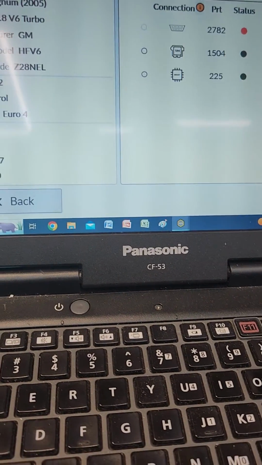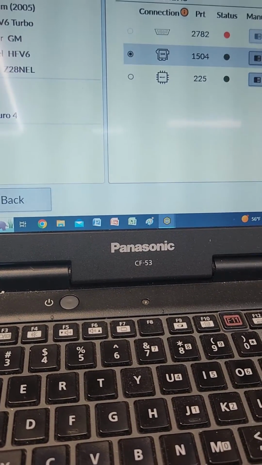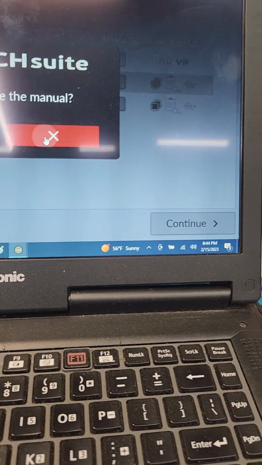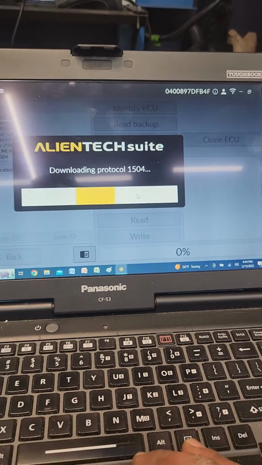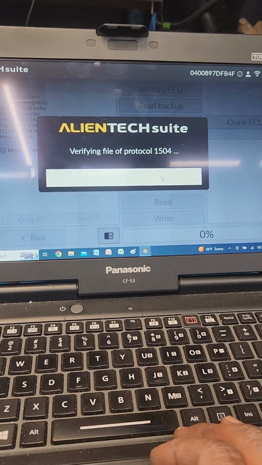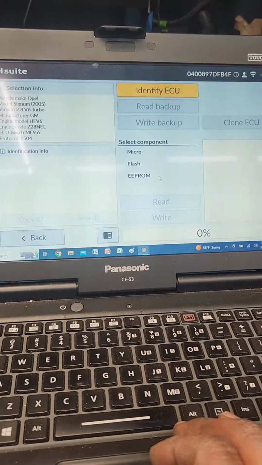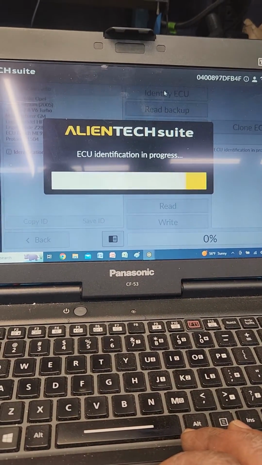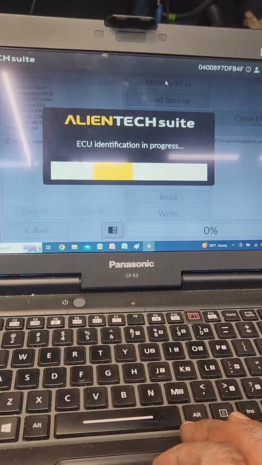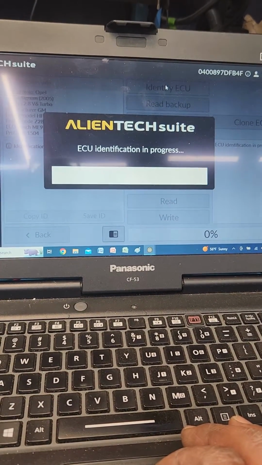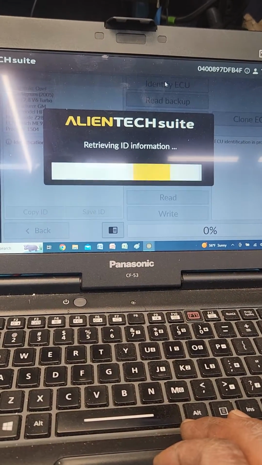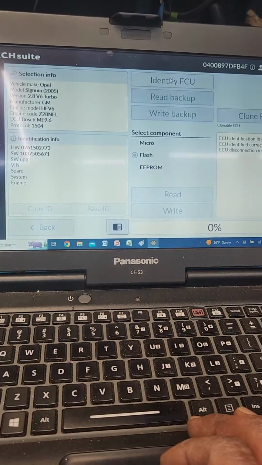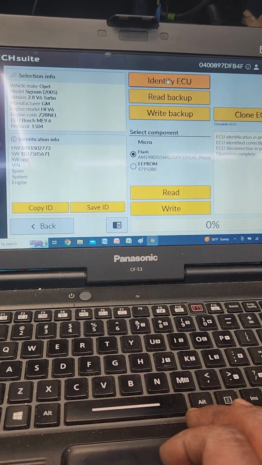Once you have it properly connected, this is a clonable ECU. So if you select clonable and then hit continue, you want to see the manual. I've already pulled up the manual previously, so no need to do that. And we're going to identify this ECU. Takes a few seconds. And it's actually identified it.